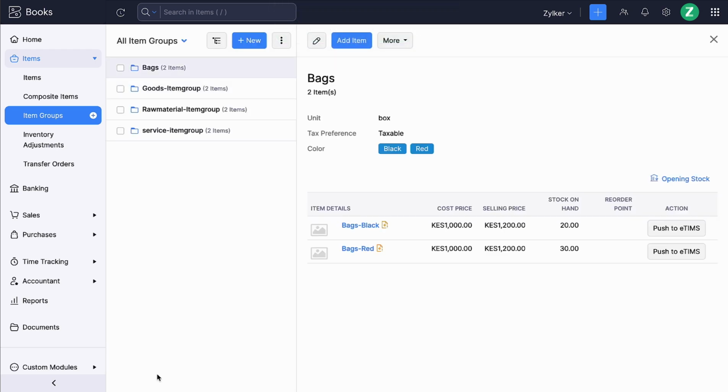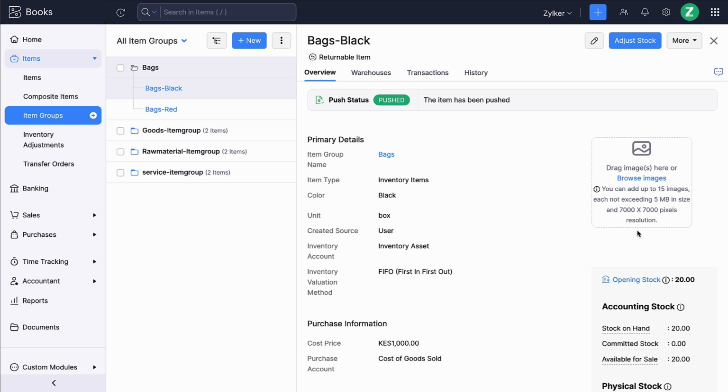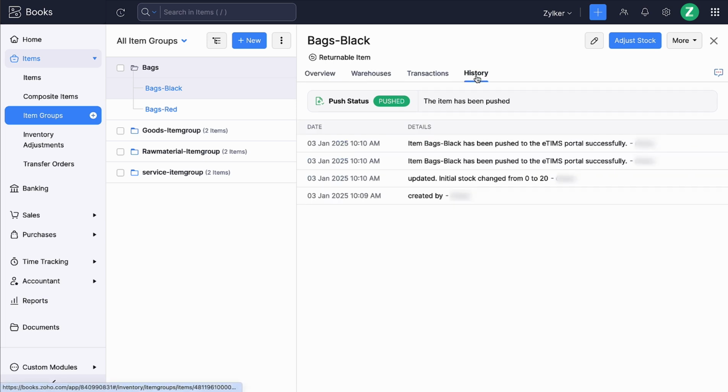Under Item Details section, you can click on each item in the group and click Push to eTIMS. The status will be changed to pushed in the overview page, and you can also click the history tab to see the push history. With that, you have pushed users, items, and composite items to eTIMS in Zoho Books.